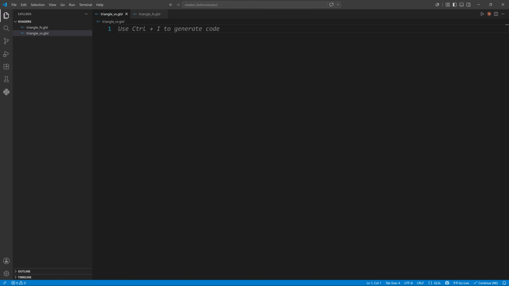GLSL stands for OpenGL Shading Language. Don't worry, it is very similar to C++. In the Vertex Shader, we first need to specify the OpenGL version. I'm going to use the latest OpenGL version supported on my GPU as of recording this video, which is 4.6. It is written as 460. Similarly, if you're using 3.3, then write 330. We're also using the core profile since we're using modern OpenGL.